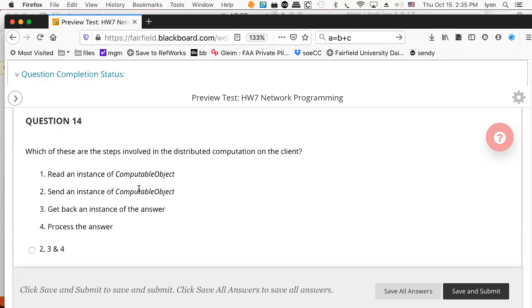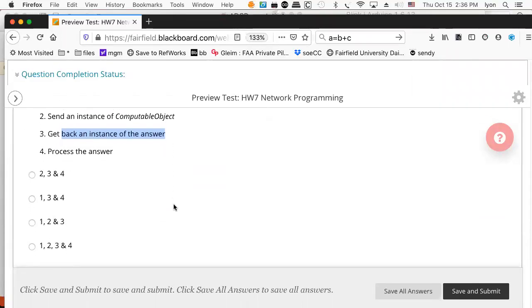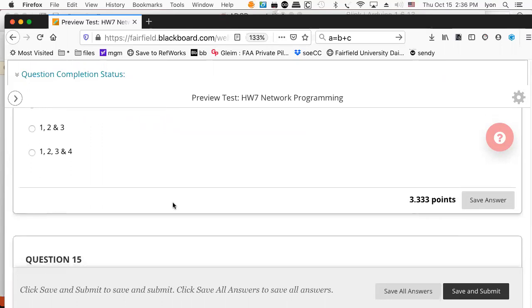So you send the computable object off to the compute server. It does the computation, sends back the answer. Now you have to process the answer, and you have to get back an instance of the answer. So I say 2, 3, and 4 are correct. How am I doing here so far, folks? Am I going too fast?